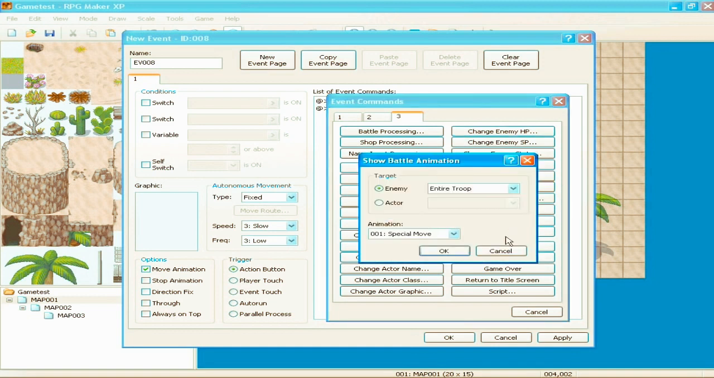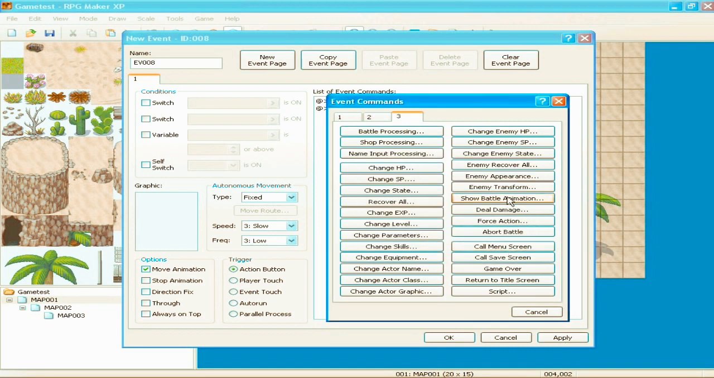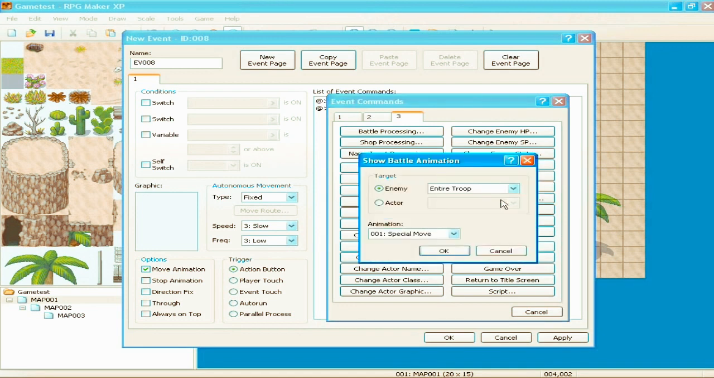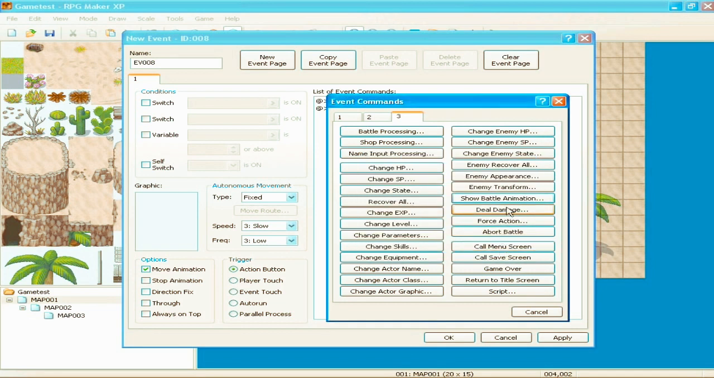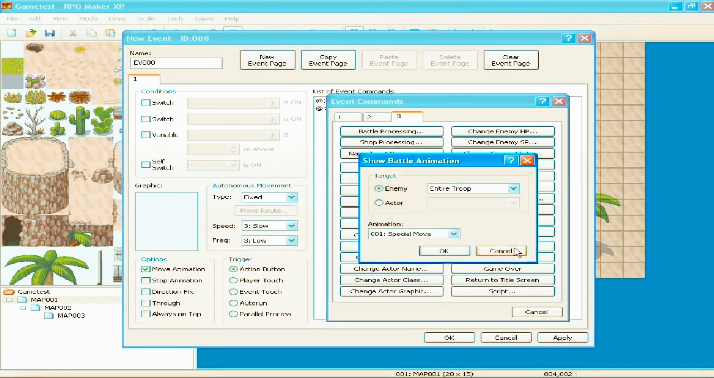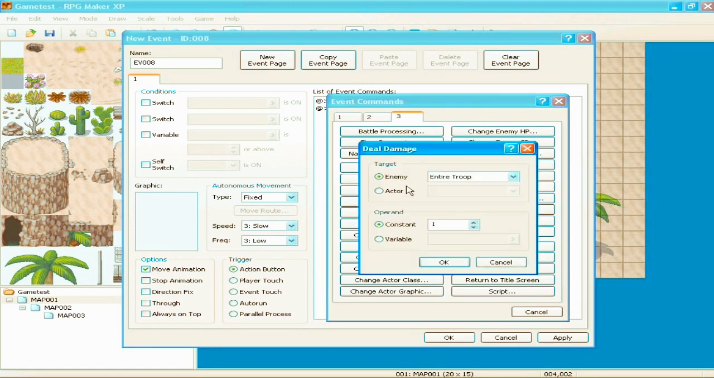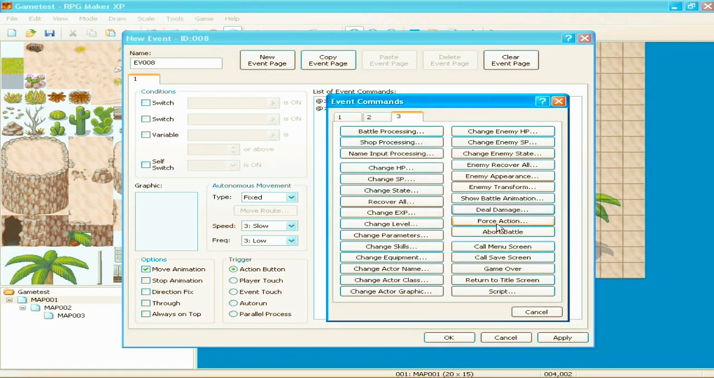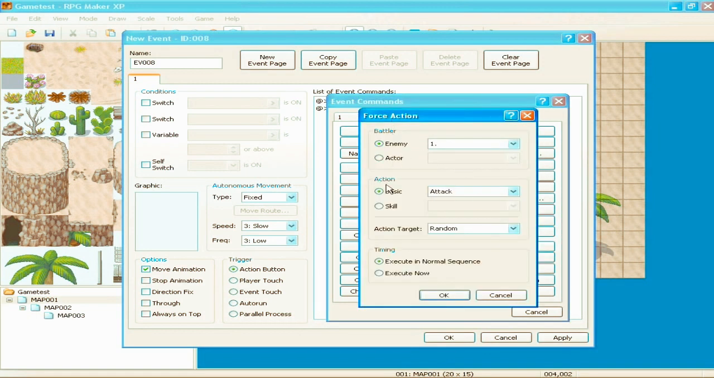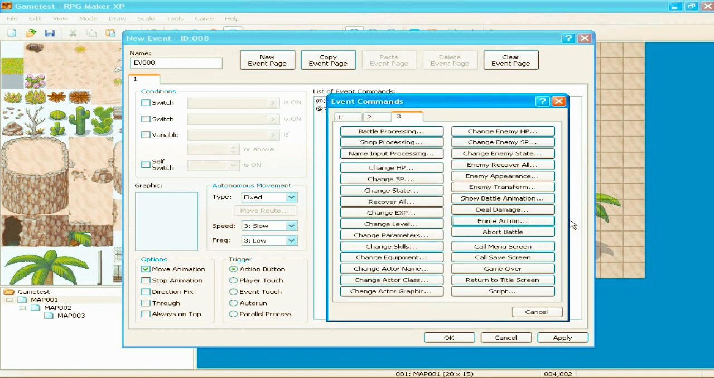Show battle animation. This is more used for when you edit. We'll get into this when we talk about switches. This shows a battle animation in battle. Like, if an enemy is charging up some kind of wicked attack, you would just show an animation on it, or say someone comes in and rescues you and shoots them down, or something like that. Deal damage to an enemy or actor, by how much, force action, battler action, action target, timing, etc. That's also for battles and switches.